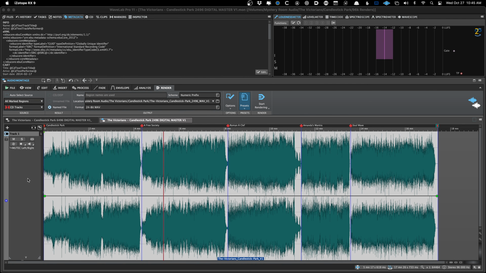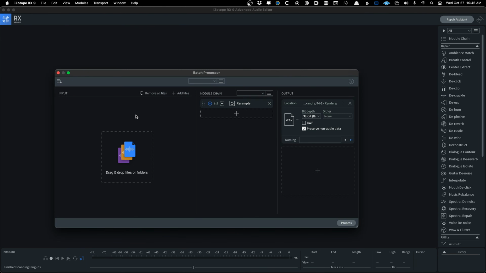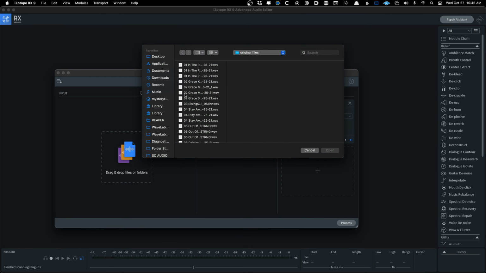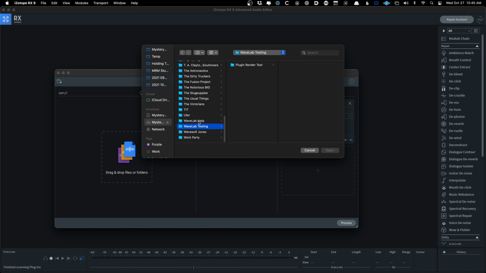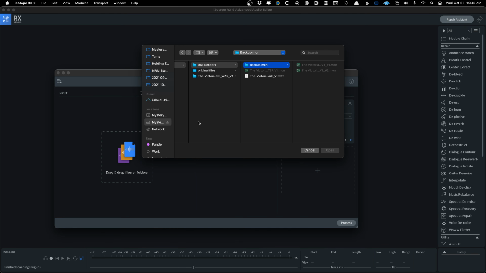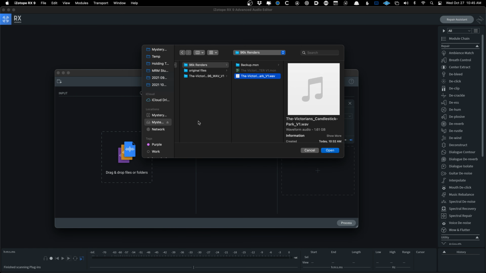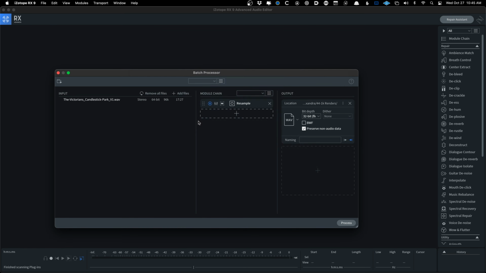I'm still personally using iZotope RX for sample rate conversion, only out of habit. WaveLab has great sample rate conversion built in. You could use the batch processor and convert it down to 44.1, but because I'm a creature of habit here, I'm going to do it with RX, and just to prove that you can use a third-party app. It's a great feature of WaveLab. Some people like to use Weiss.